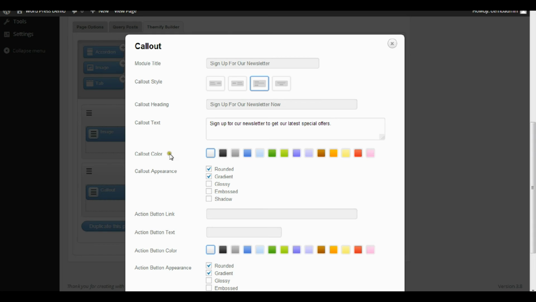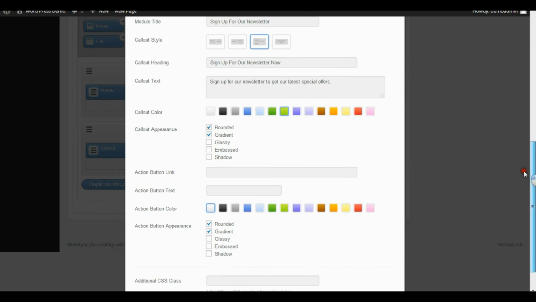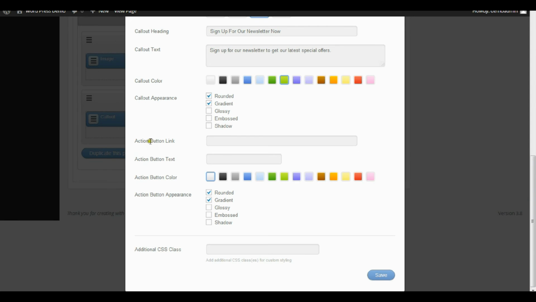Okay, so now call out colour, you can change the colour on these. In fact, we recommend it because it does make it stand out if you're trying to draw their attention to something. So for the purpose of this, we'll make it a bright green one. Rounded corners and with a gradient. The action button link, okay, so this is the link of the place we're going to go to. So if we had a special offers page, we might type in there the name of your website and the actual link to the special offers page.